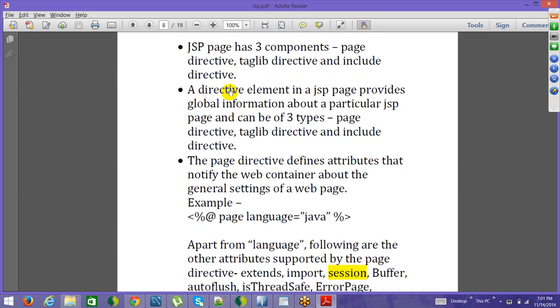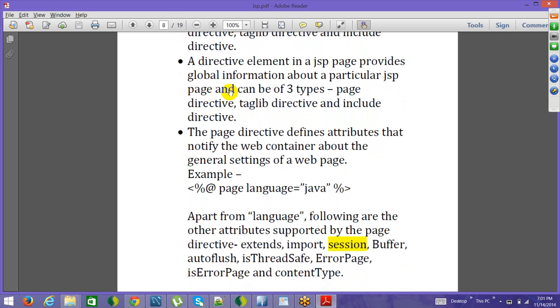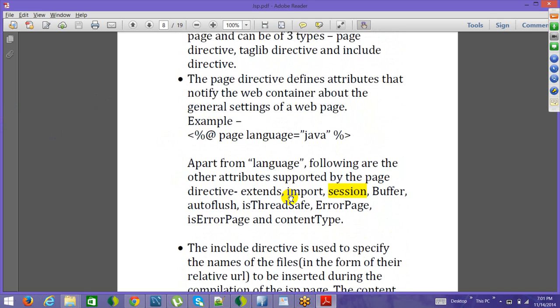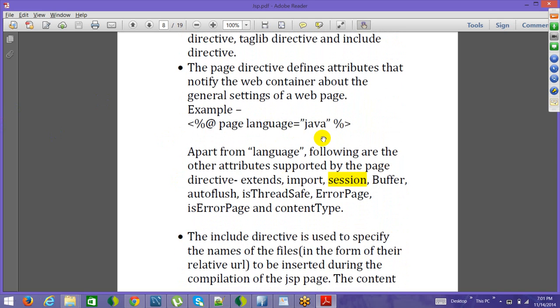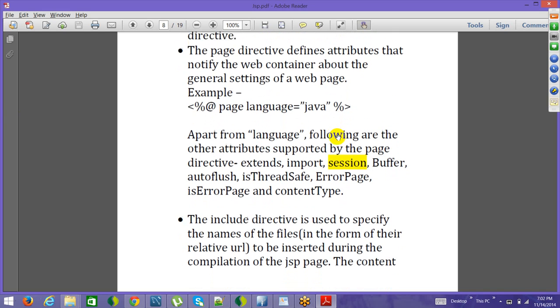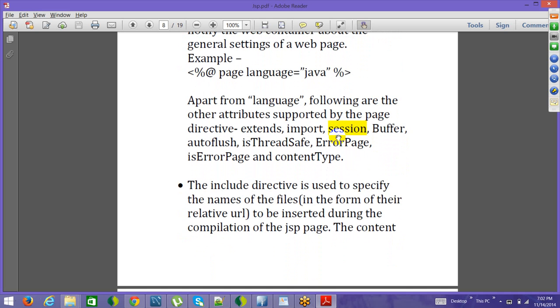Alright, so there are three directives: page directive, taglib directive, and include directive. The page directive, as I explained, denotes the general settings of the page. This is how you denote it. There are various attributes. One of the attributes is language, which you mentioned as Java. You can mention other languages as well, so that the web container below knows which language to use to translate the code which you are writing within the scriptlets.